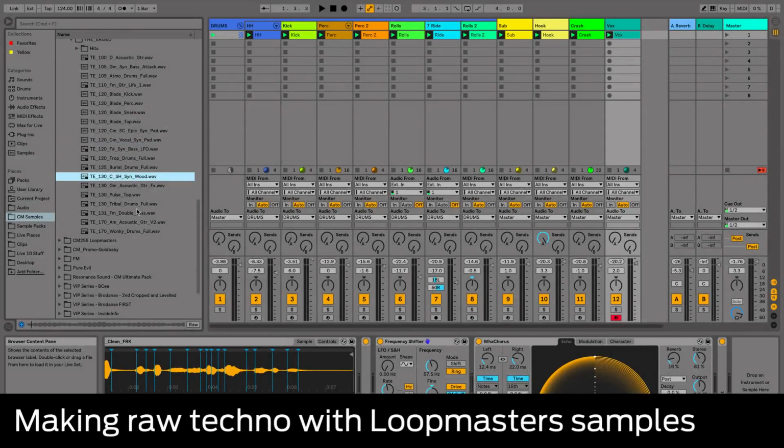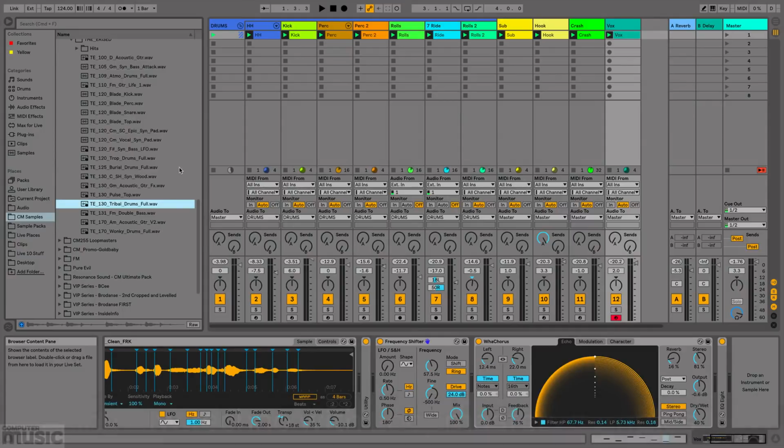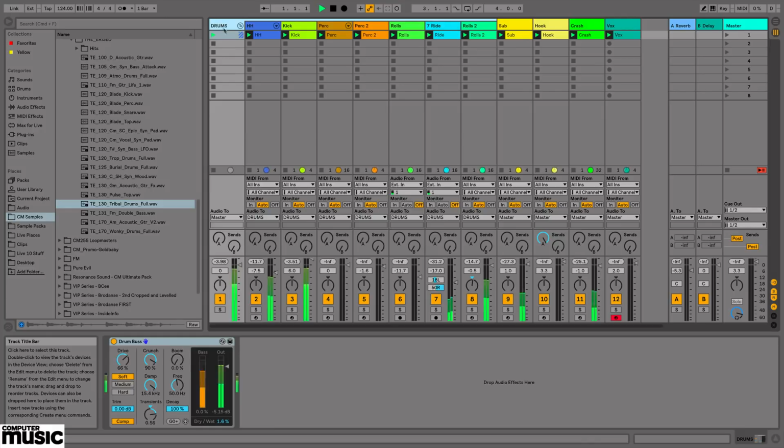With Computer Music issue 254, we've got a bumper 1GB pack from sample brand Loopmasters. So to check out this mega pack, we've created this raw techno track in Ableton Live.